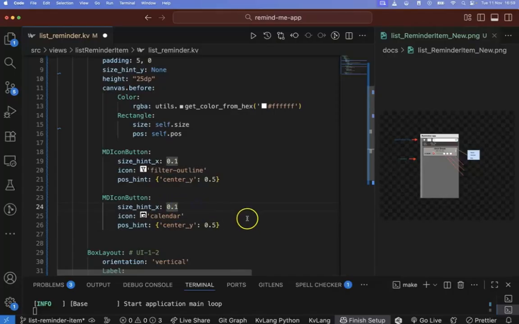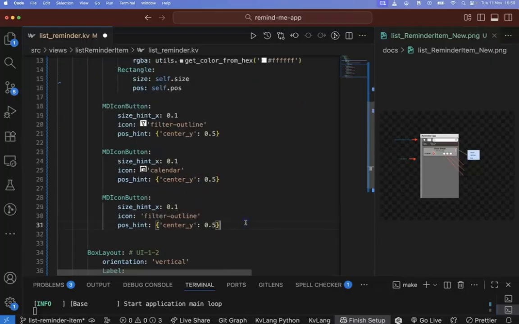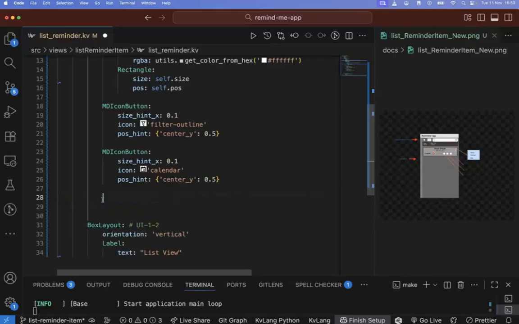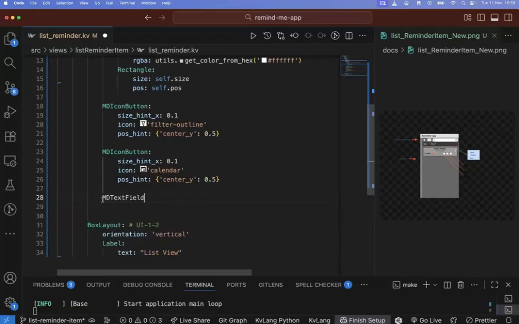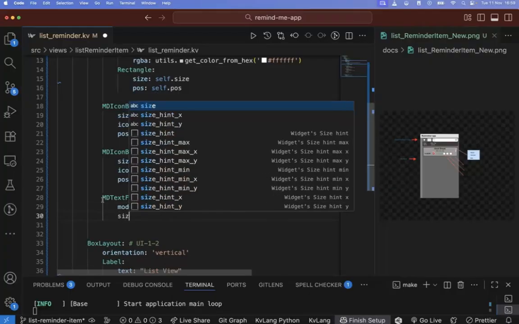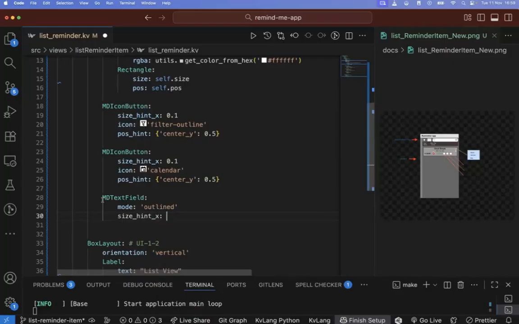Okay, and move to the next one. This will be for the search. So I'm not going to use the MD icon button, I'm going to use the MD text field. Okay, so the mode of this will be outline. And the size hint X will be 0.8.